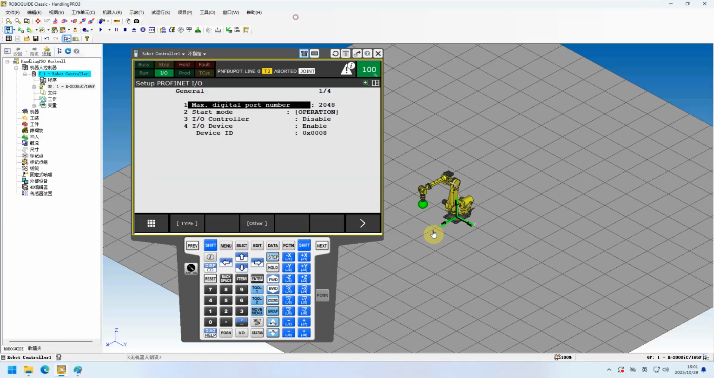In this video, I'm going to tell you how to configure a Profinet slave station in a Fanuc robot. That means a Profinet I/O device in a Fanuc robot, not the master. So we focus on the Fanuc robot as a slave station. It's commonly used with PLC projects.